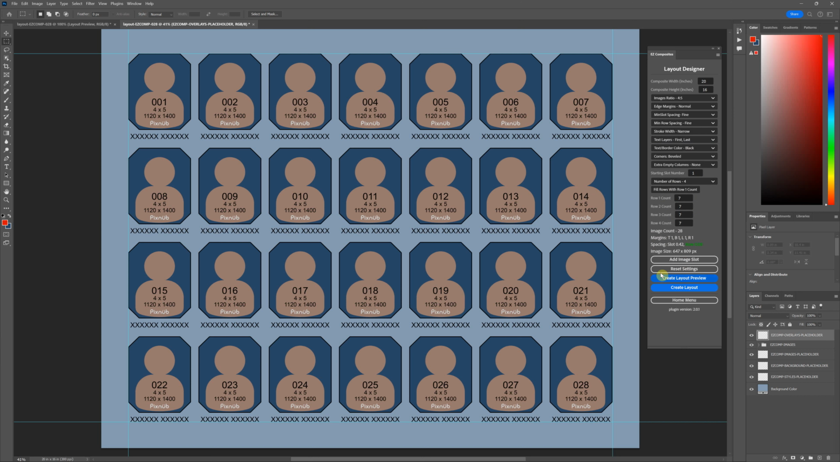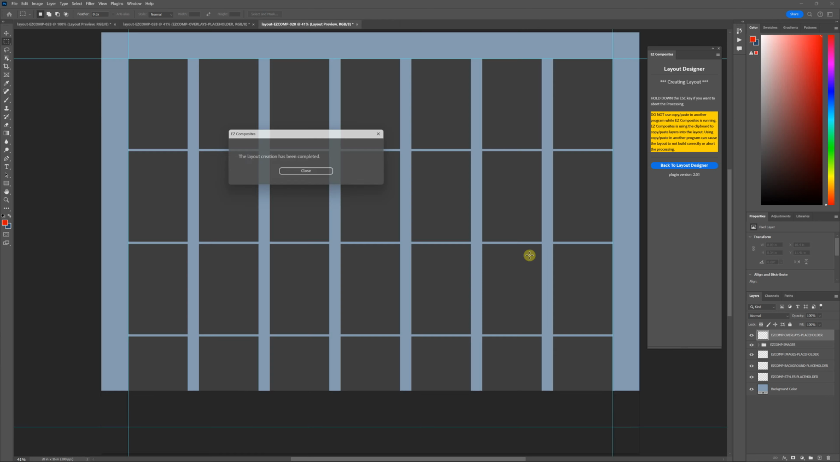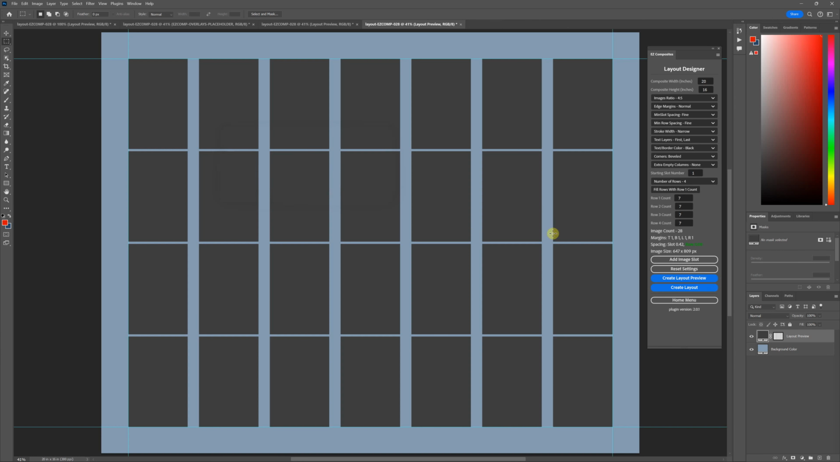Then the next step is creating a layout preview. And then once you're happy with the preview, then creating the actual layout. Hope this helps, and be sure to move on to the other videos where I discussed more in depth on the margins and spacing that correspond to these values here.